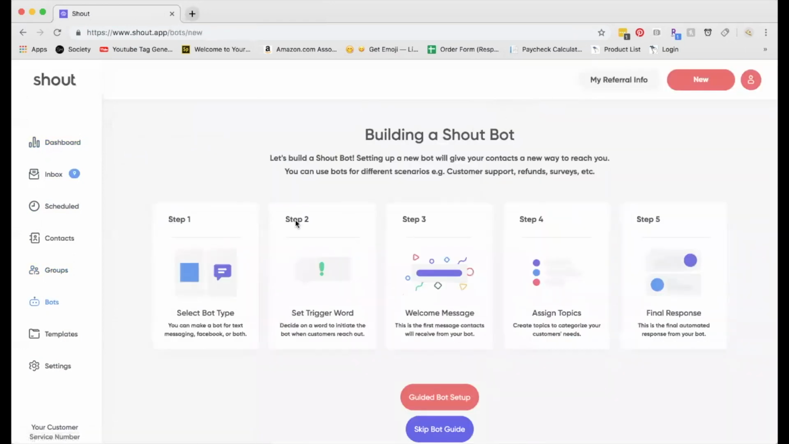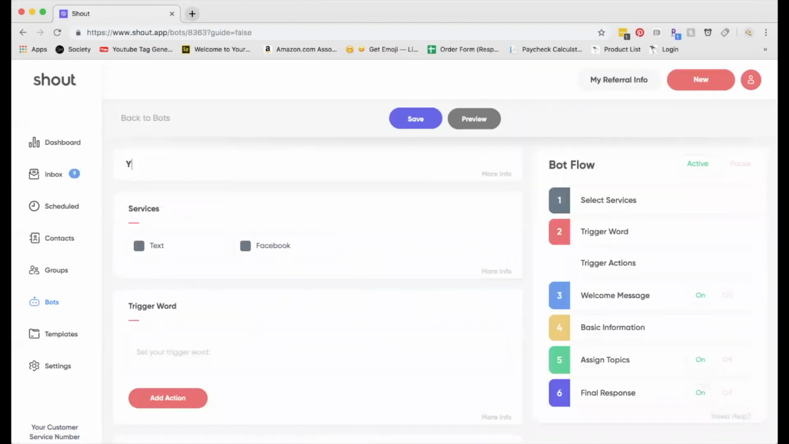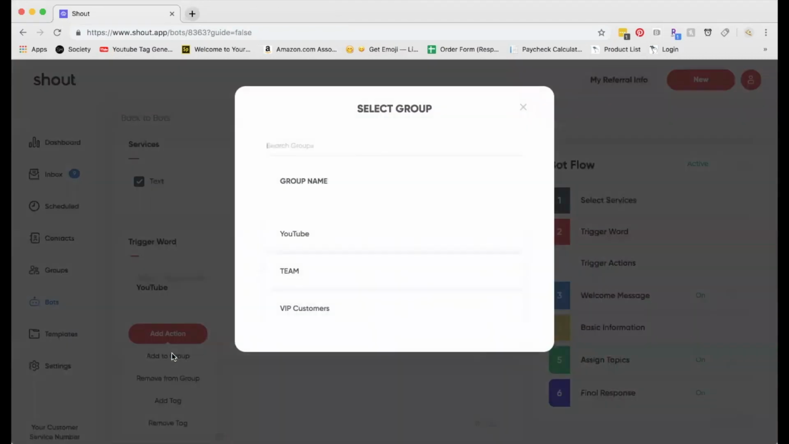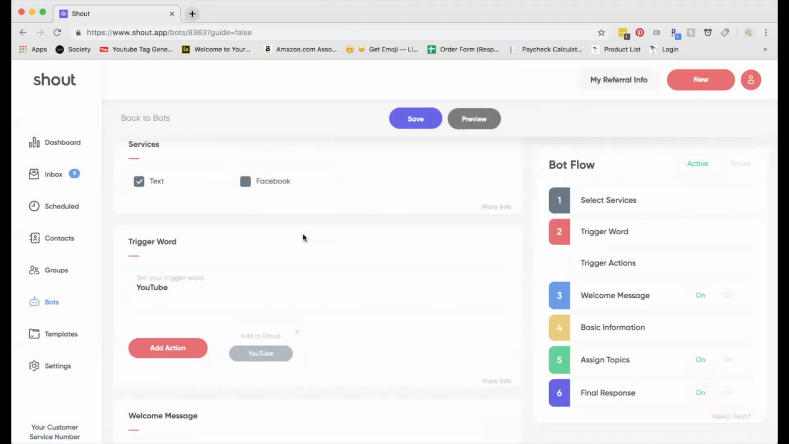Okay, so I'm going to go here to bots. I'm going to click new bot. I'm going to skip the bot guide, but if you guys have any questions, you can always use this to help set it up. Here I'm going to name this one YouTube, and I'm going to make it a text service. So my trigger word is YouTube. The trigger word is what they're going to text you to start the bot. This is going to add them to a group. We want to add them to YouTube.